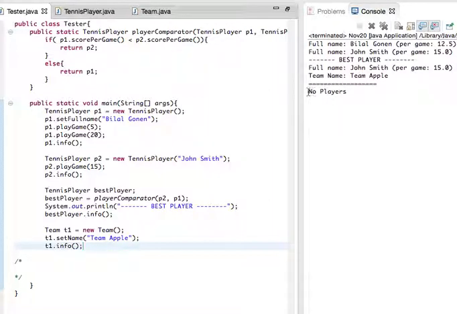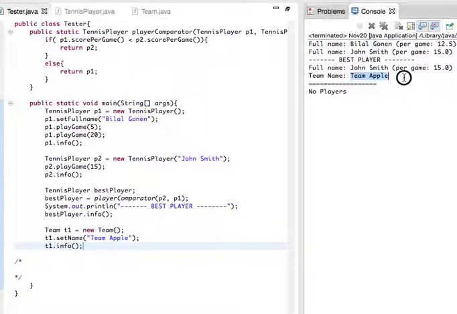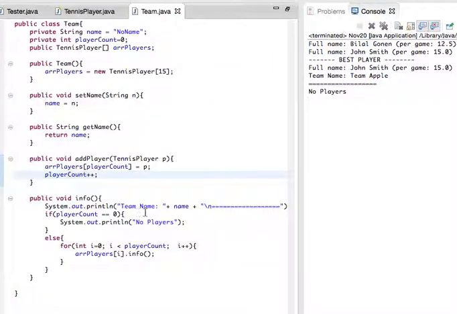If I run it, it says team name, team Apple, and no players. By the way, let's put some \n just before the team name. Now let's add a player.